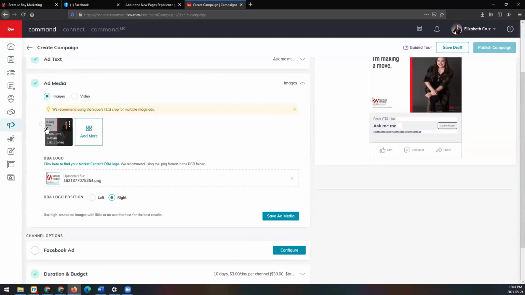All right, so back in the Add Media section, the second half of it, you're going to see DBA Logo. If you do not already have your Market Center logo, which, remember, at the very beginning is what it was trying to preview and crop for me, because I already have it in my marketing profile in my settings in Command. But if you do not, click here to find your Market Center's DBA logo. This is going to take you to KW Connect, Marketing tab, Logos and Branding to find that logo for you.